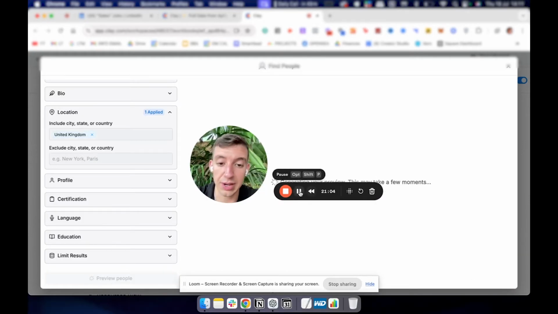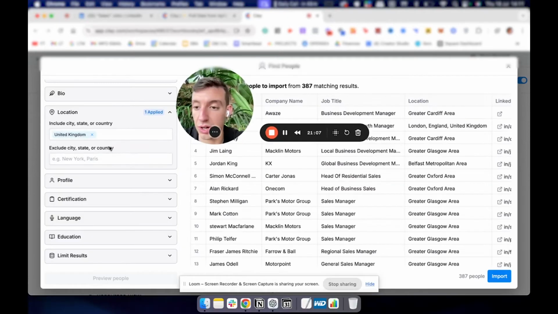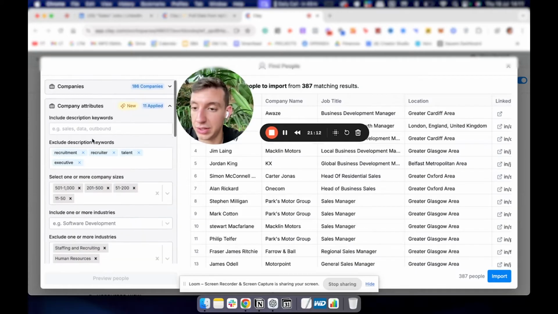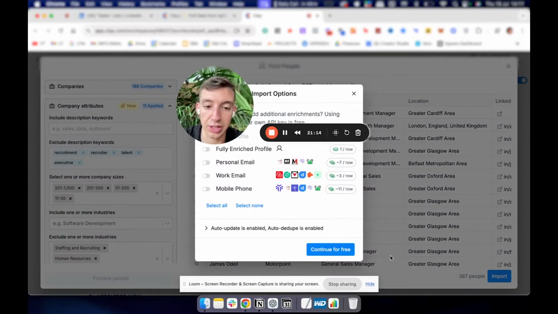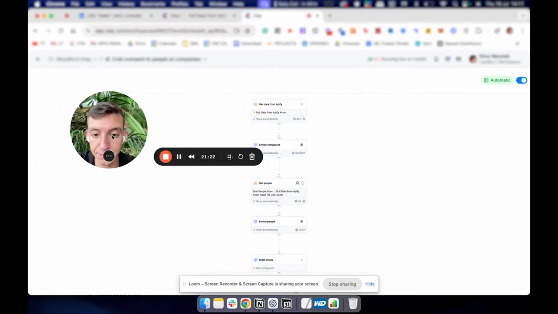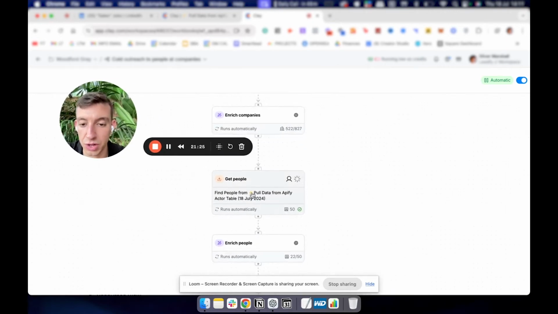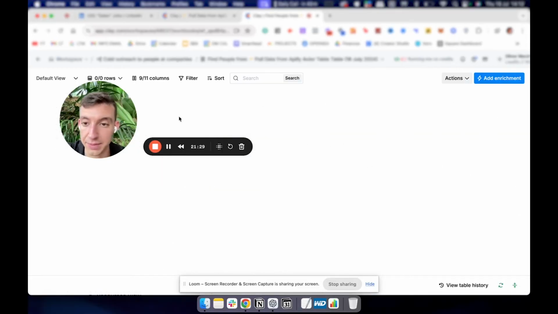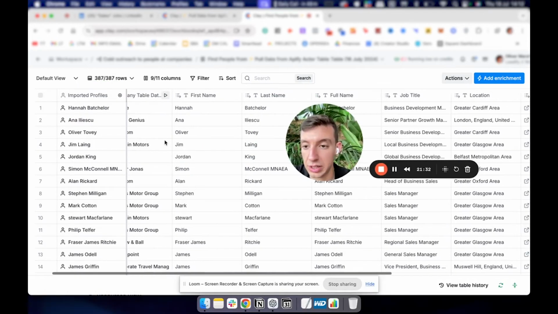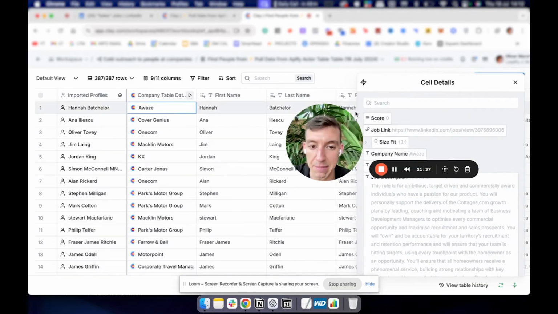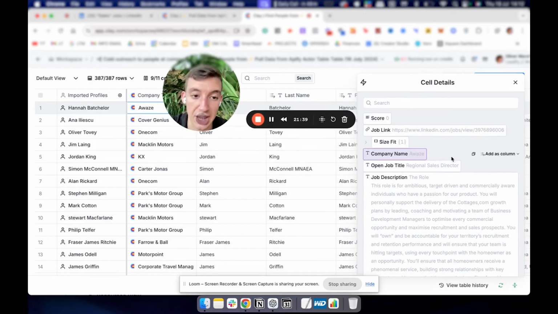So I'm just going to preview people again, and then once this is correct, I will run it. So we've got exclude, and then these roles. So going to import here, and we're going to just go continue for free. So it's going to import those results. Cool, awesome. So now it's pulled us back out into the workflow table, and then we're going to go over to enrich people. So we're going to go over to edit, go into here, and then you can see these are all the columns that we have, but we've also got it mapped from the previous table for companies.